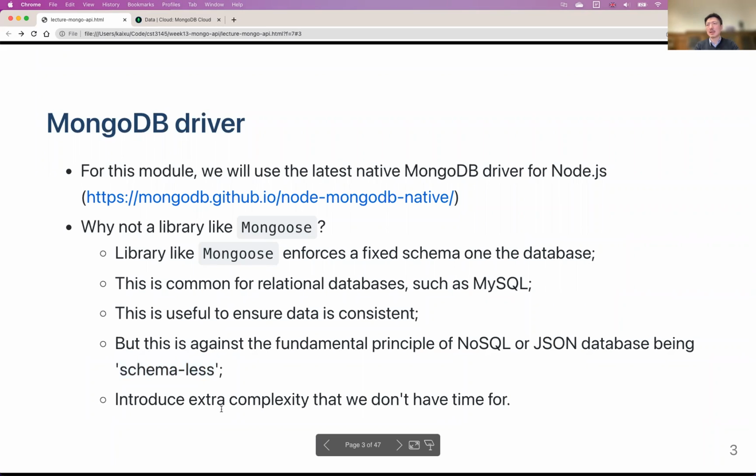Also, if we use something like this, we'd have to introduce extra things to cover, and unfortunately we don't have time for that. It's actually not something you can cover in a slide or two, so we will not be using Mongoose.